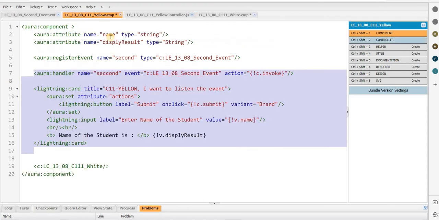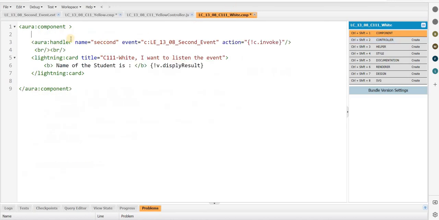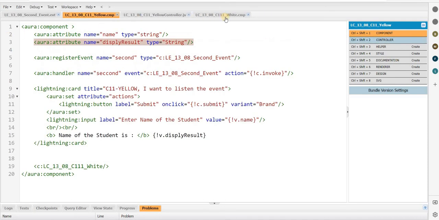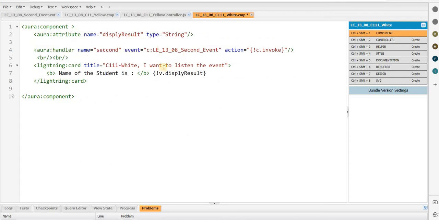Already that is also available. I will bring from here. Control C, Control V, paste. This also save. So the yellow component is also ready. So I have one attribute. Into this attribute, I will assign that value. Okay, so that's it. Now I will define, Control S.